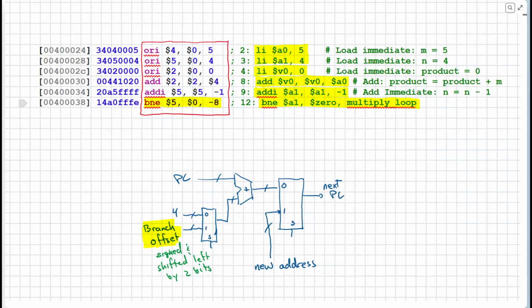The current program counter is 004,000,38. We subtract 8, and that now puts the program counter up here at the beginning of the loop. So that goes there until the code is finished running.